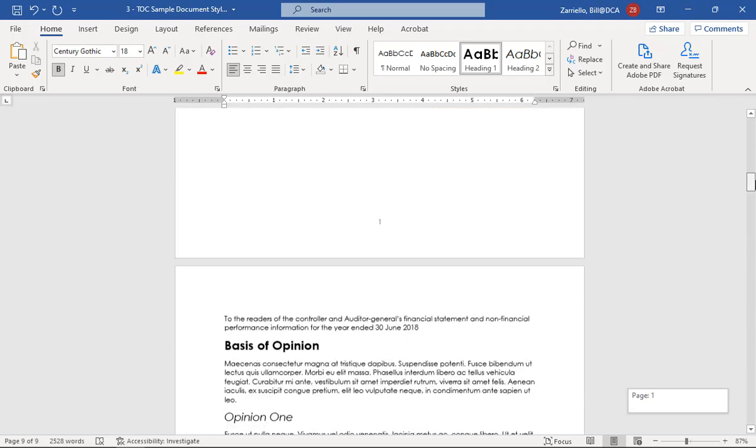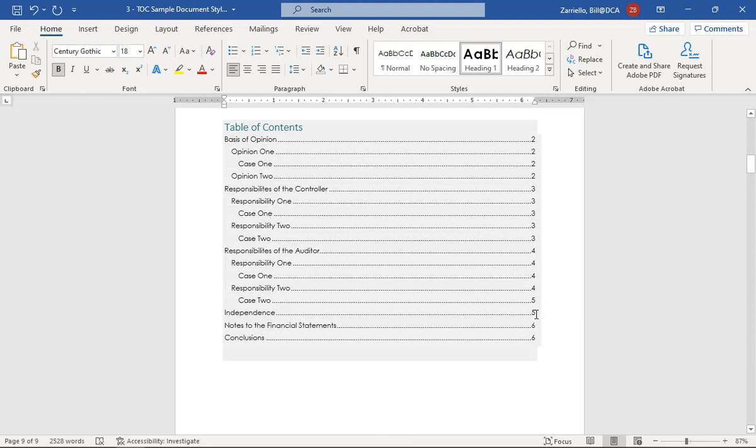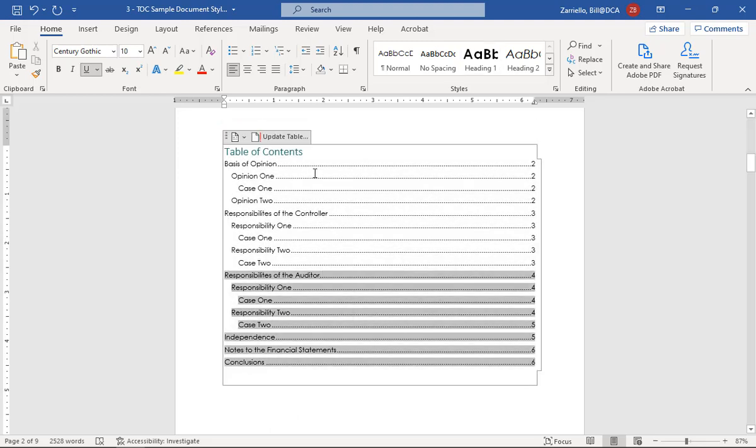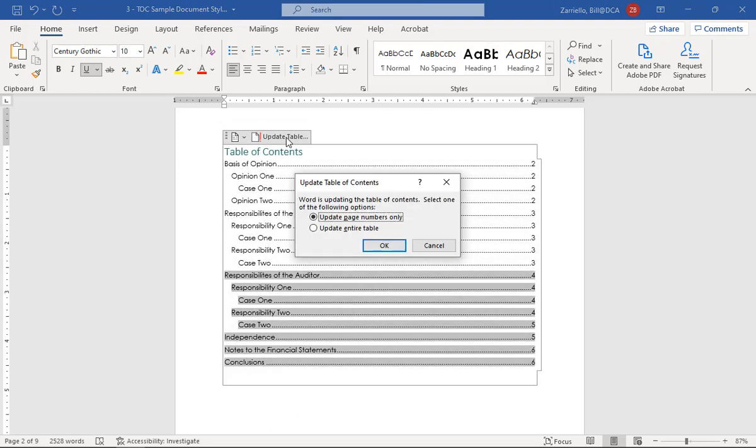When I go back to my table of contents, it has not updated any of those numbers for us. We have to regenerate the table of contents one more time in order to update our page numbers. When I look at this, I could automatically update the page numbers only. There's no problem with that. I haven't changed any of my headings.